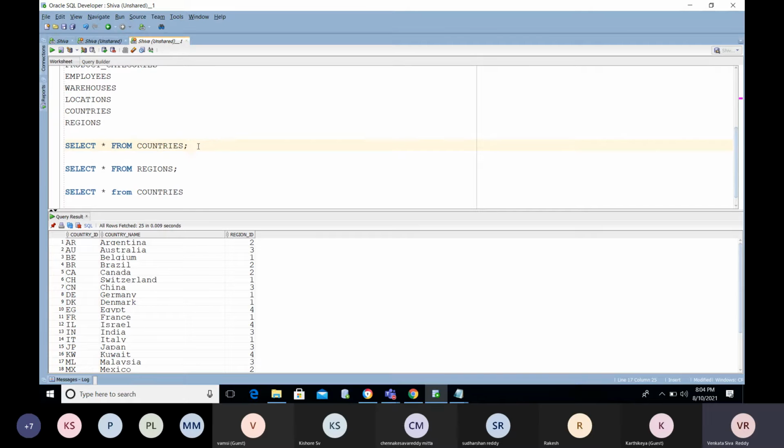Select star from countries left join region on region ID. Region dot region ID equals countries dot region ID.